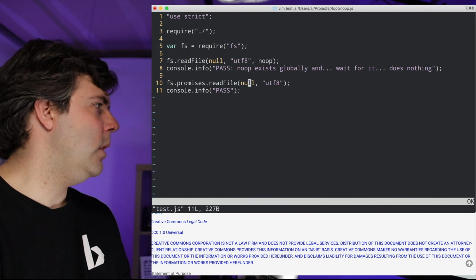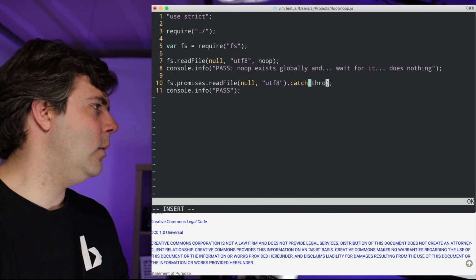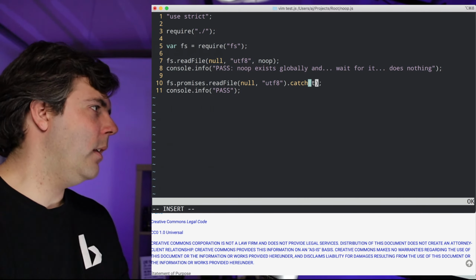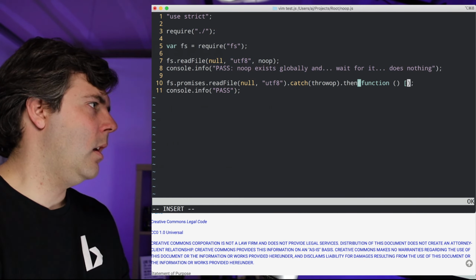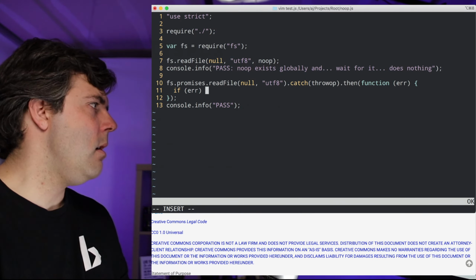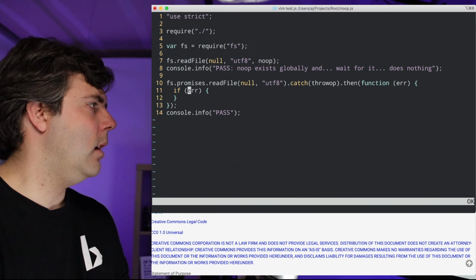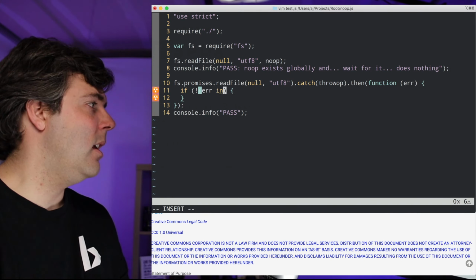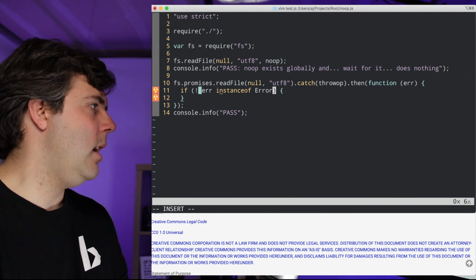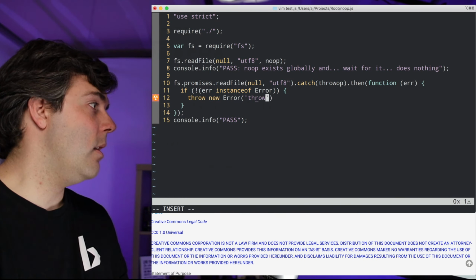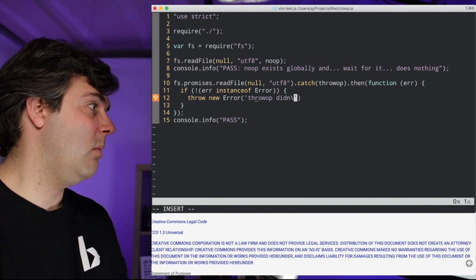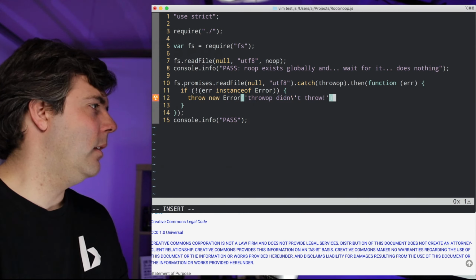All right, so what should happen here is if we do a catch with throwop, then we should be able to do then, and then do error, and if error, so it'd be if not instance of Error, throw new Error, throwop didn't throw. Sad day.